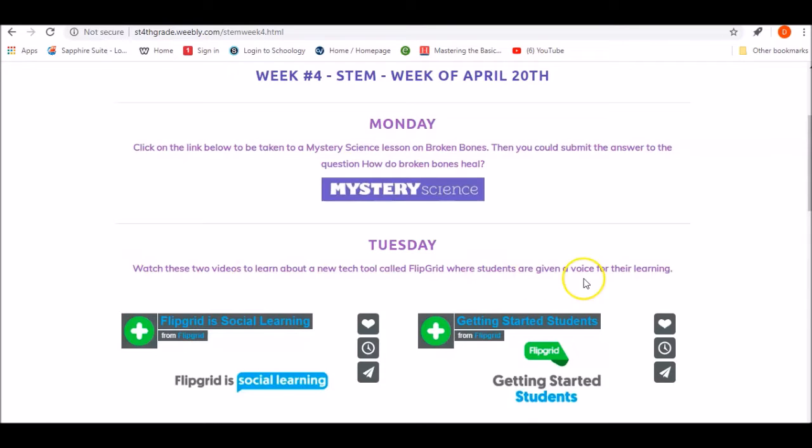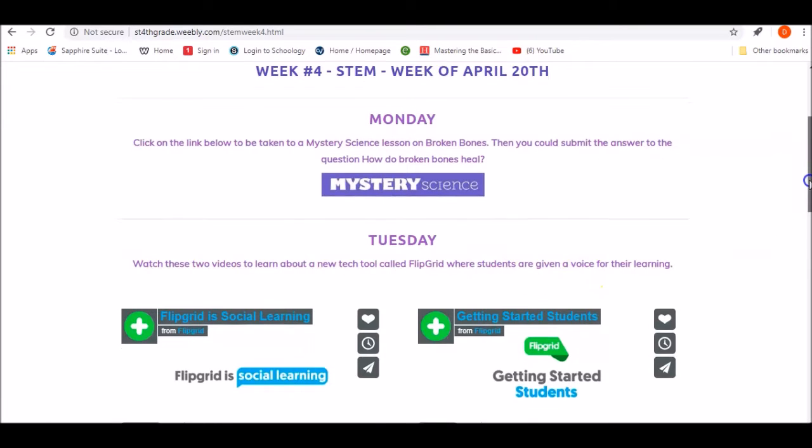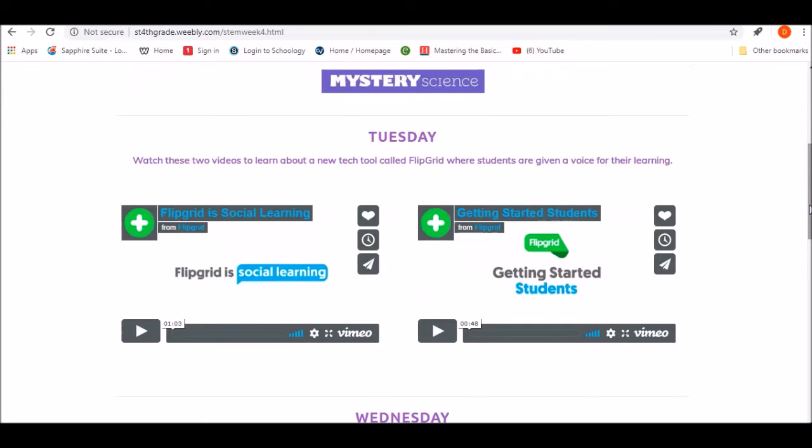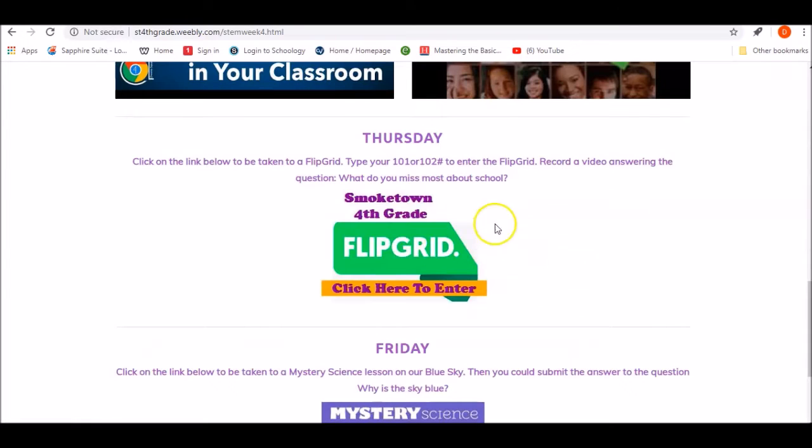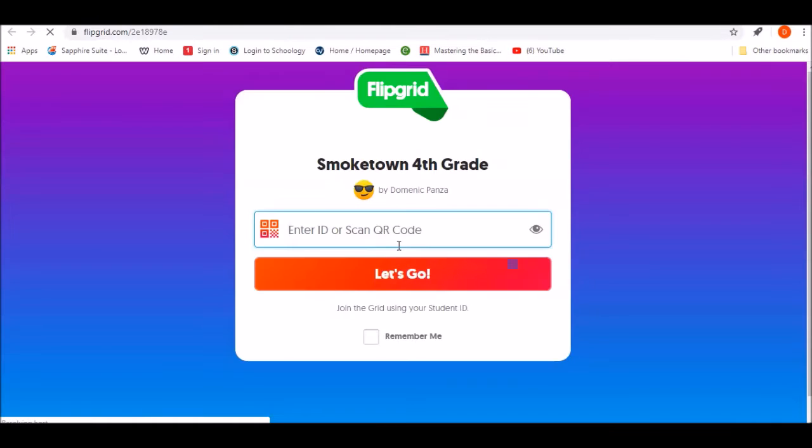If you're here, it's because you've already become a little bit accustomed to a brand new tech tool called Flipgrid. The first thing you need to recognize is this link here. Whenever you see the Smoketown 4th grade Flipgrid link, all you'll have to do is click on it. Once you click on it, it's going to take you to the Flipgrid site, but ask you for your passcode.